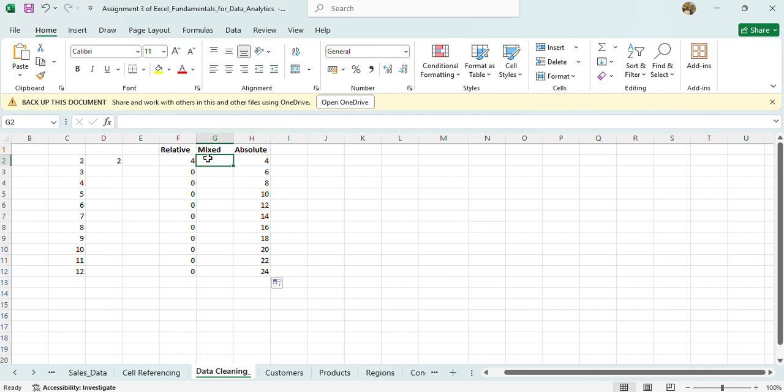Let's look at the mixed. The advantage of the mixed over the absolute is that the mixed can be used to perform operations in the rows and then in the columns. The absolute is for only rows, but the mixed can be used for both rows and columns. It can give value for both rows and columns. So this is how the mixed is also done.